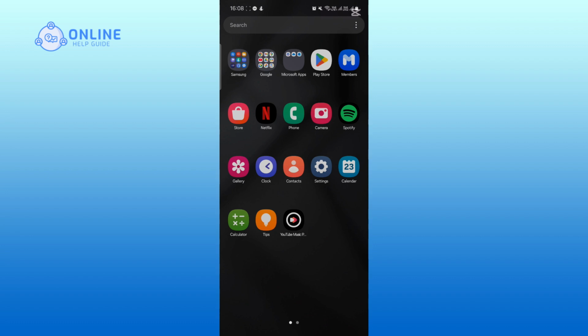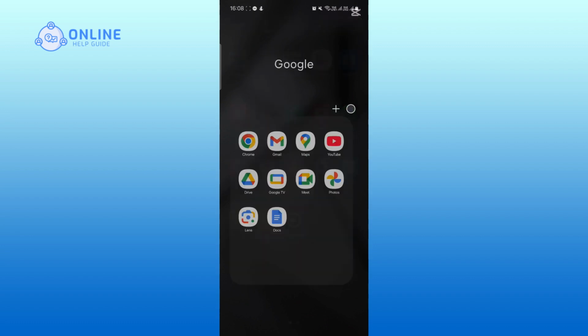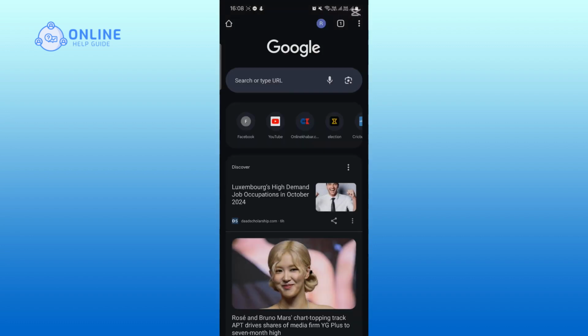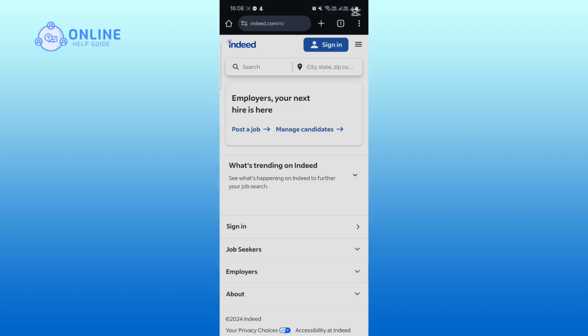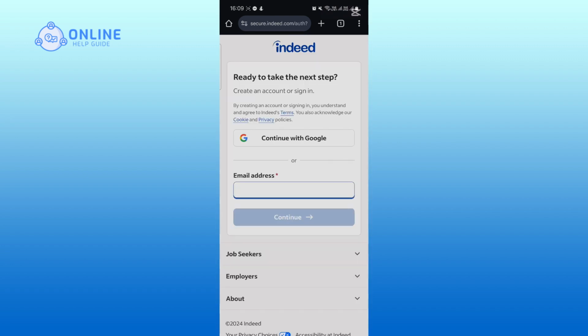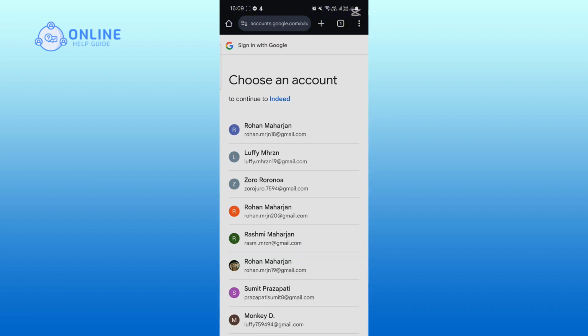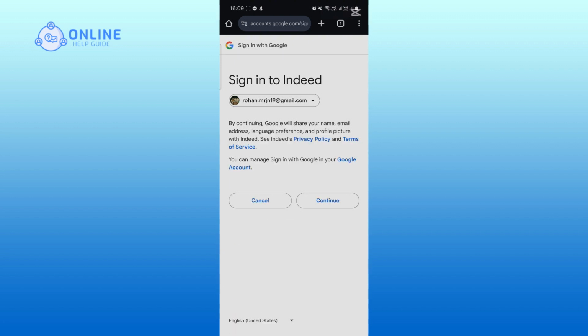On your phone, open a web browser and go to Indeed website. On the homepage, find the Sign In button and tap on it. Select the option Continue with Google. Choose the Google account you want to sign in with and give your confirmation.